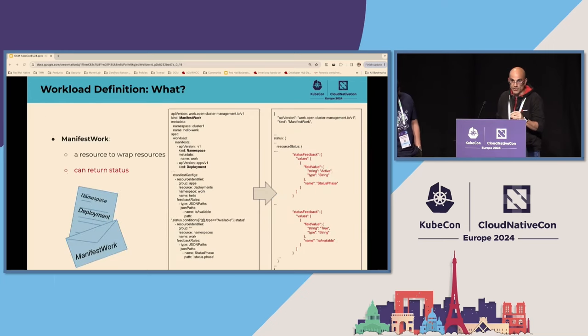Assuming your cluster is registered, a managed cluster is now part of the fleet, and you can start to deploy your workload using this API, which is a plain Kubernetes custom resource, the ManifestWork. Basically, it's just a resource that wraps other resources. In the slide, the ManifestWork, hello-work, is deploying a namespace and a standard Kubernetes deployment. One of the cool features of ManifestWork is that it returns not only the status of the ManifestWork, but also the status of the resources it deploys. This is done by the agent that runs on the managed clusters.